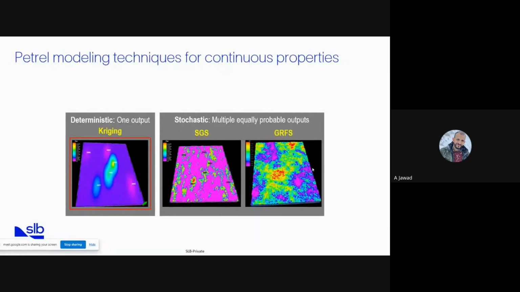Okay, I think here is the continuous technique. It is not that big of a difference. We're also using Kriging, either Kriging as deterministic or stochastic, which gives multiple equally probable outputs. It will be like this. Okay.